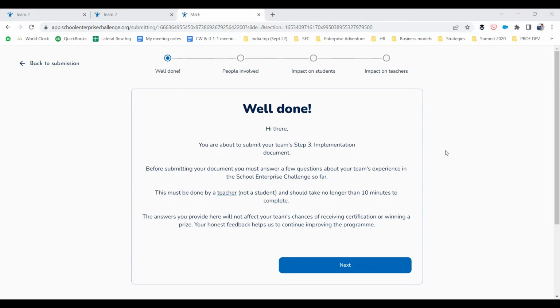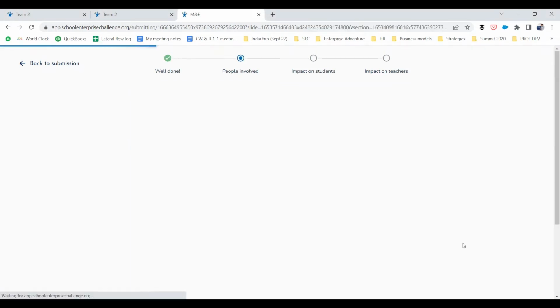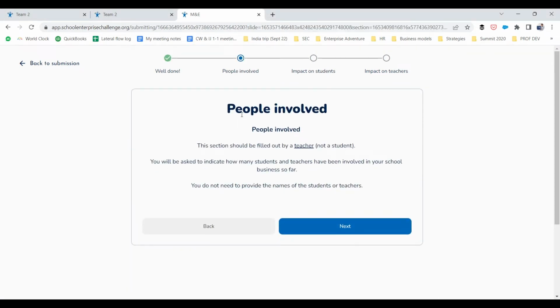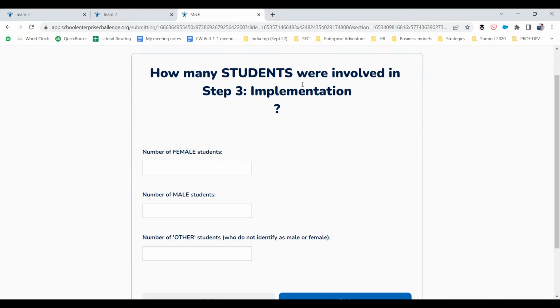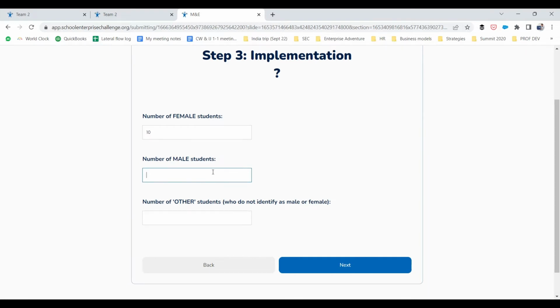Once the form has loaded, you can start by clicking Next. First, you will be asked about the people involved. In this section, you need to indicate how many students were involved in step 3 of the program. In my case, we had 10 female students and 15 male students. Once you are happy with the numbers, you can click Next.